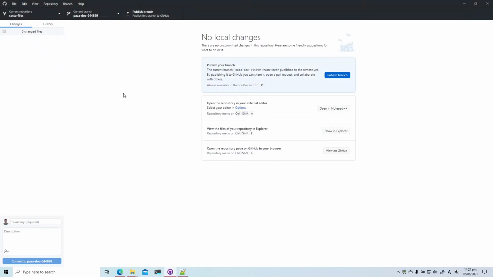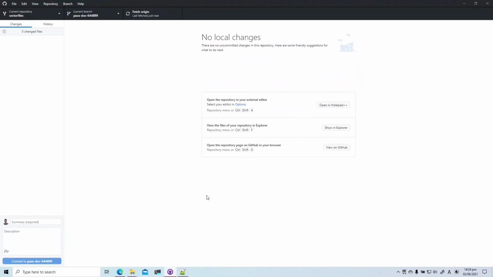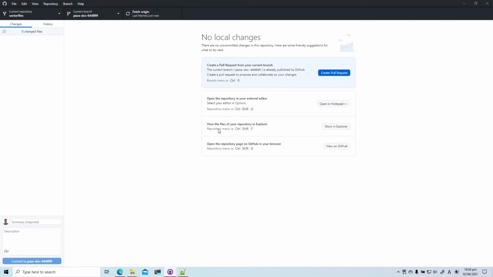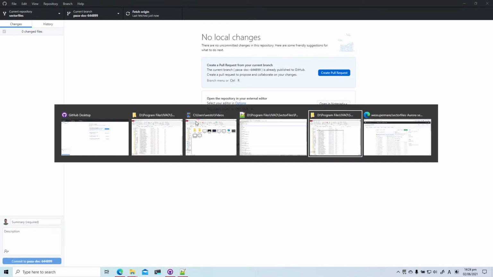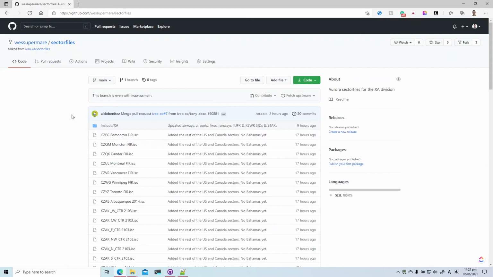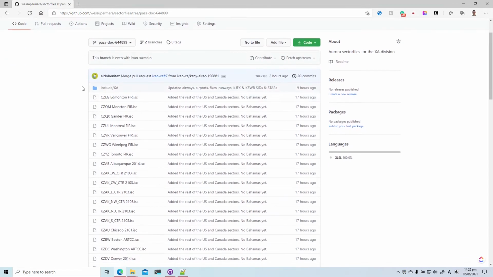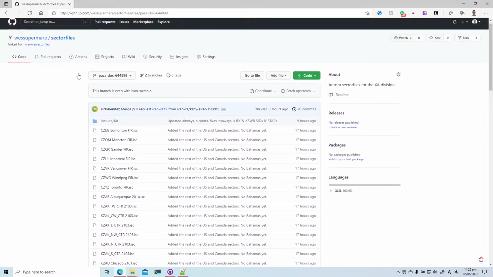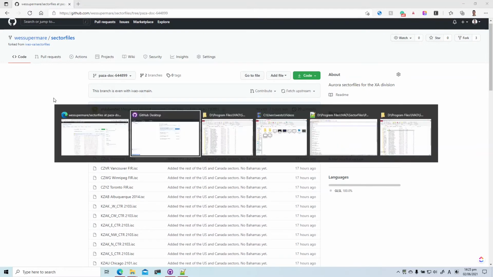Once you have this, press Publish Branch. What this does is it will put the branch that you've just made onto your fork. If we go back to my fork and refresh the page, if I hit this drop-down, we should now see this PAZA-doc-644899 branch that we've just made. This is a good sanity check to make sure it's all working.